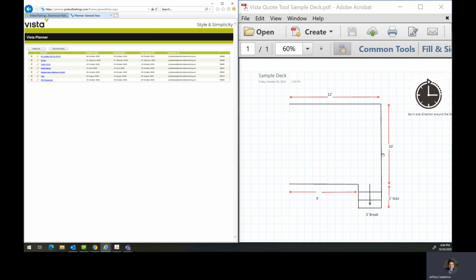Version 2 will allow us to do non-90-degree angles. It will allow us to connect the rails to walls or other wood posts. But right now it only connects from our post to our post and only in 90 degree. Should you have any oddball decks or different angle decks, we'd be happy to quote those for you. You just won't be able to use the software.